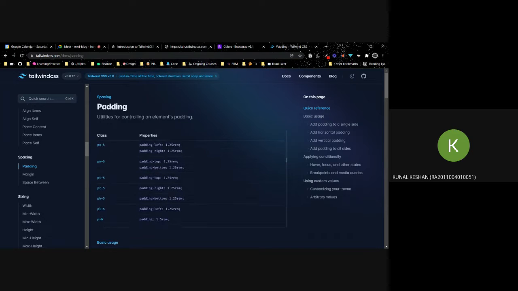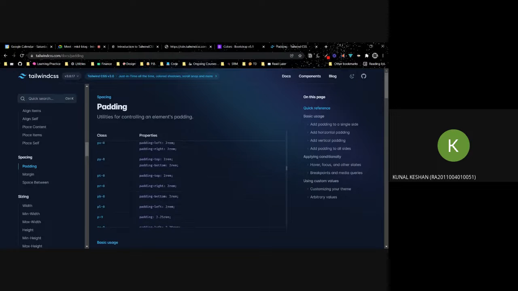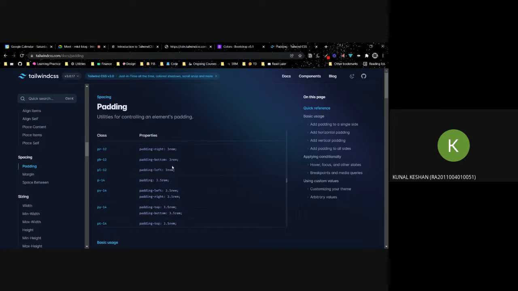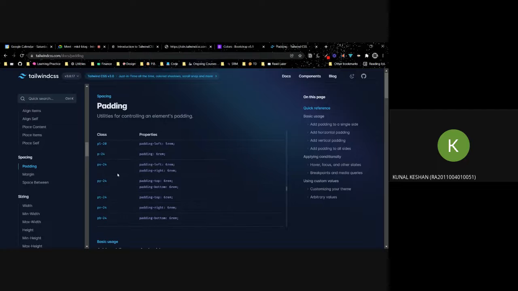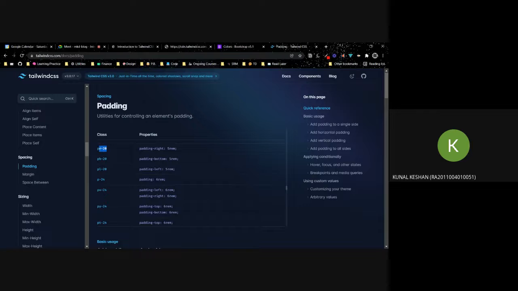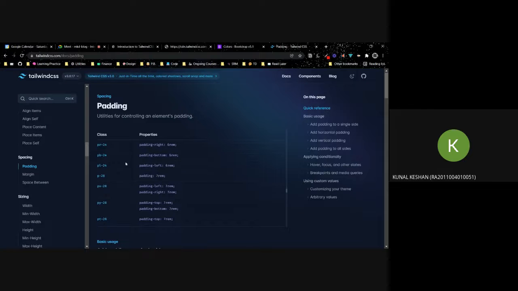From this point forward, there is P5, P6, up to P10, I think. Oh yeah, P12. It's available from 0 to 12. Okay, and it increments by 0.25 rem. From that point forward, it could become a multiple of 2. So there'll be 14, 16, 18. Okay, there's no 18. Yeah, there's 20. So these are the classes that Tailwind offers.